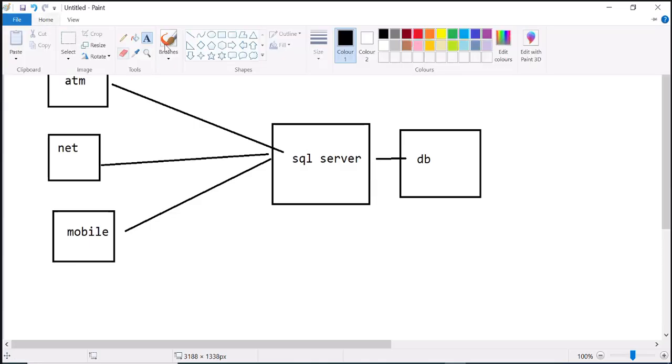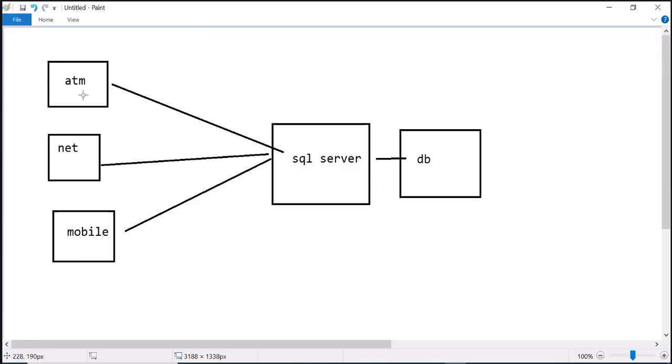In all these applications, I want to implement one transaction, money transfer. From all these applications, I want to provide a money transfer service to the customer. You have to write the code here, here, and here. In all these applications, you have to repeat the code. Instead of repeating the code in all these applications, we can create a stored procedure for money transfer.